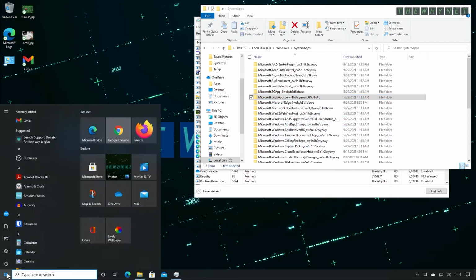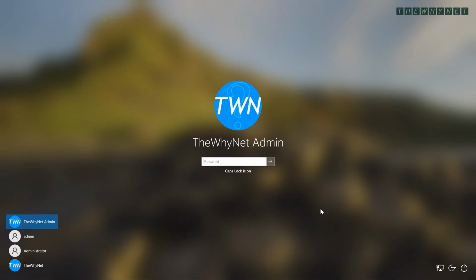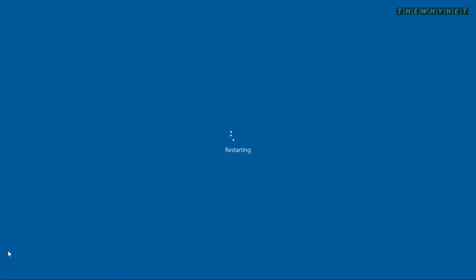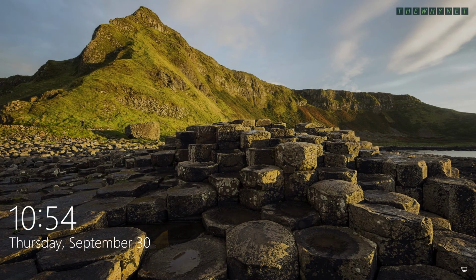Click Start, your user, and click Lock. You can see that your lock screen is gone. The login screen is displayed instead. Let's restart and see how it looks when the computer starts. As you can see, after a restart, Windows does show the date and time.